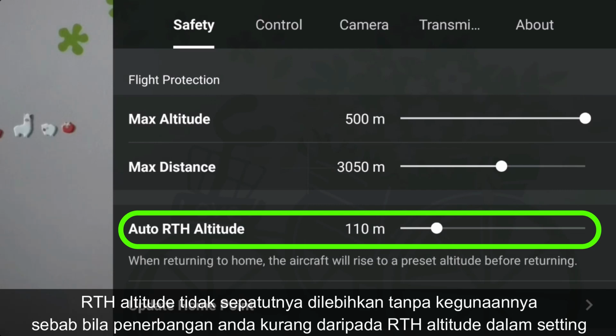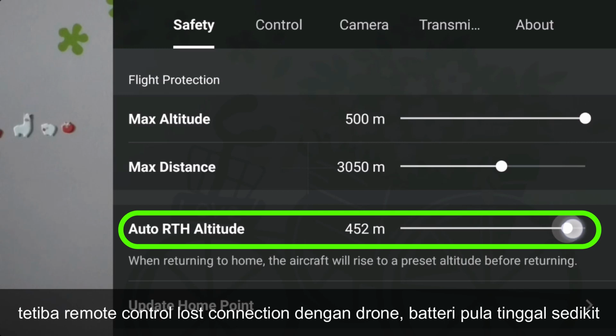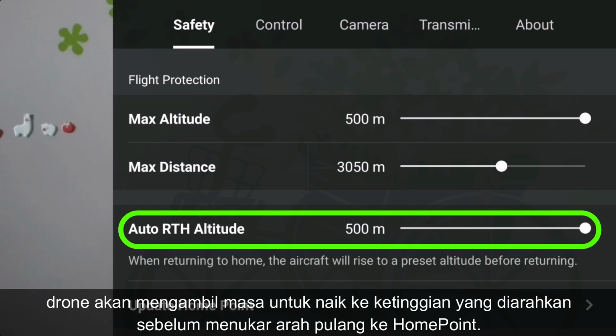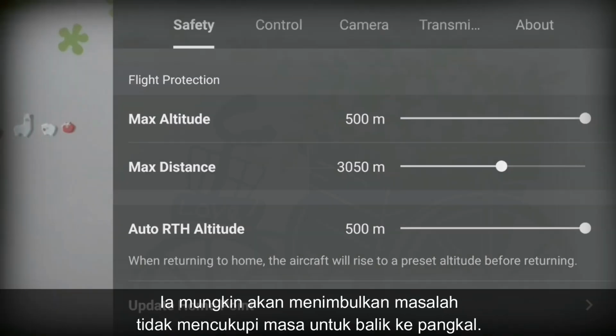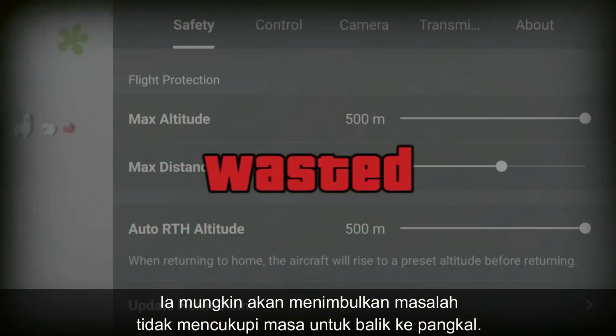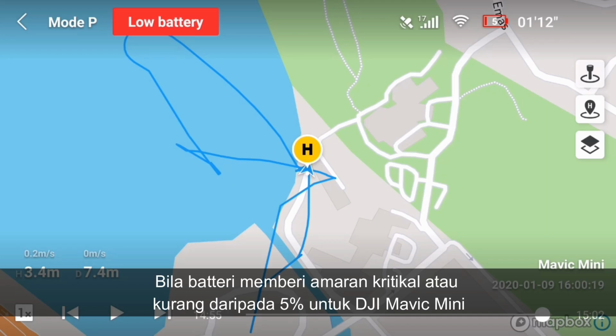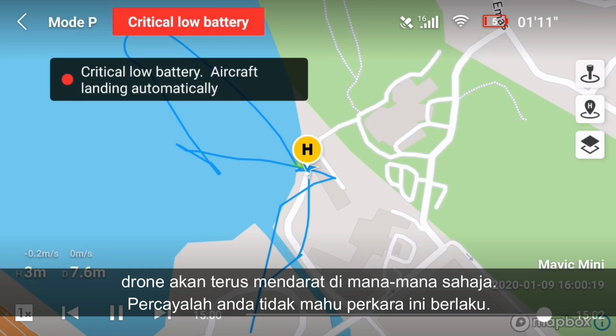The reason not to overset the RTH altitude is because if you fly lower than the RTH altitude setting and suddenly you lose connection from your remote control and your battery is low, the aircraft will take its sweet time to climb to the preset RTH altitude and might not be able to RTH on time. When it hits the critical battery warning at 5% for DJI Mavic Mini, the aircraft will force land wherever it is. Trust me, you don't want that to happen.